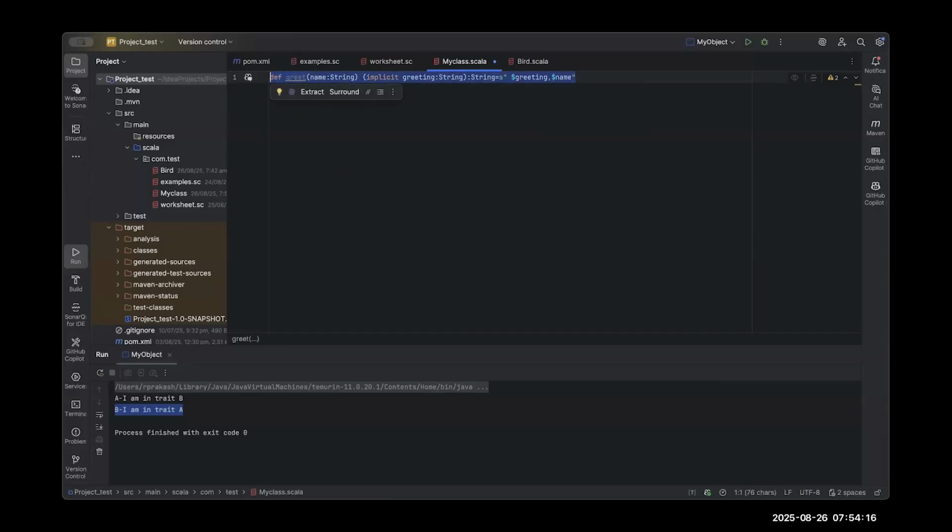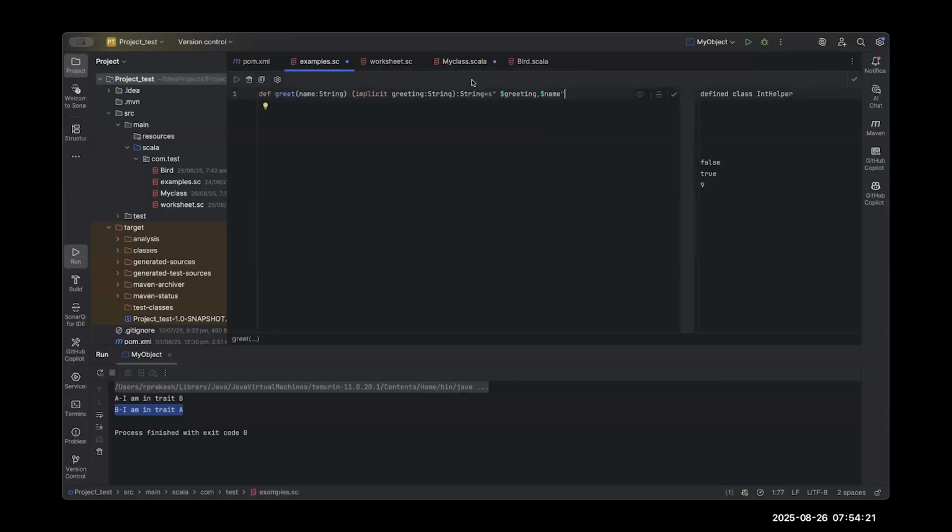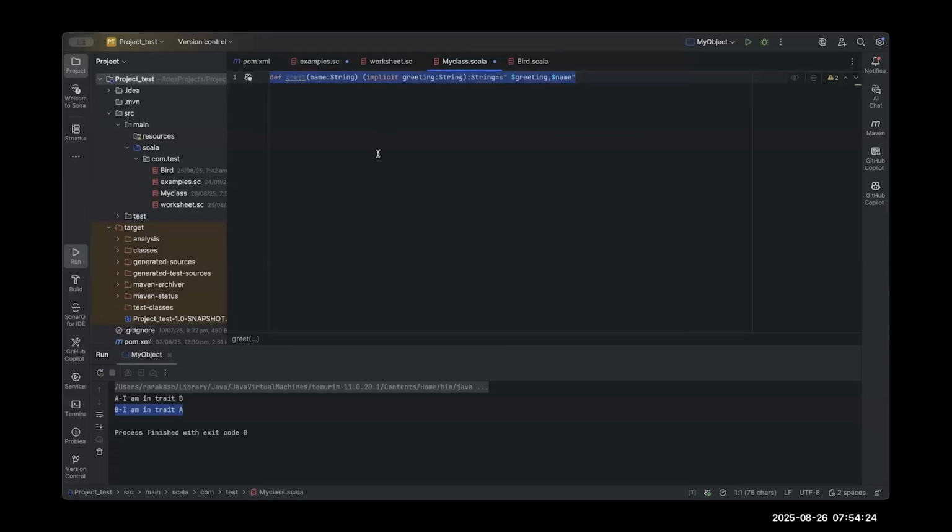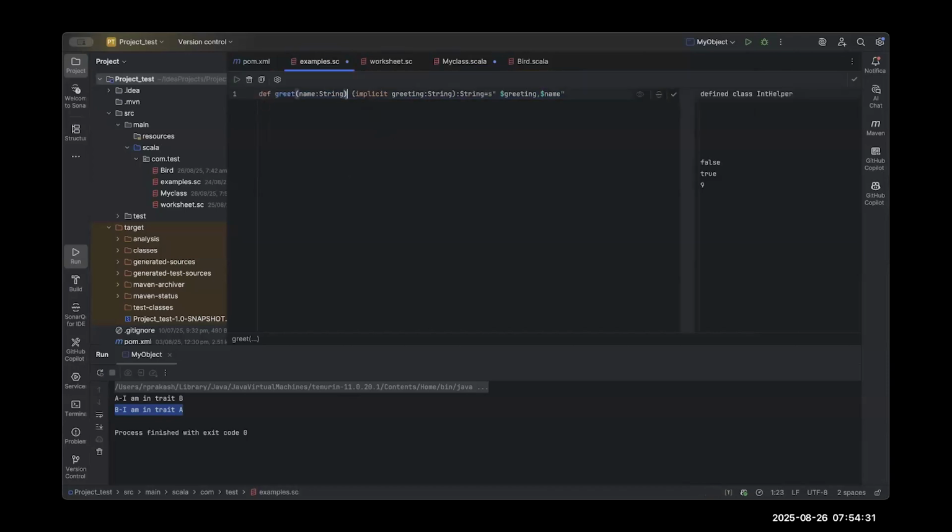Let me take it to the worksheet, because if I run it here, I have to create classes and a main method and all to run it. That's why I moved it here. Now I defined it with the implicit keyword. This is the change I have made here. Now I have one more thing, an implicit val, and let's give it the name default greeting.